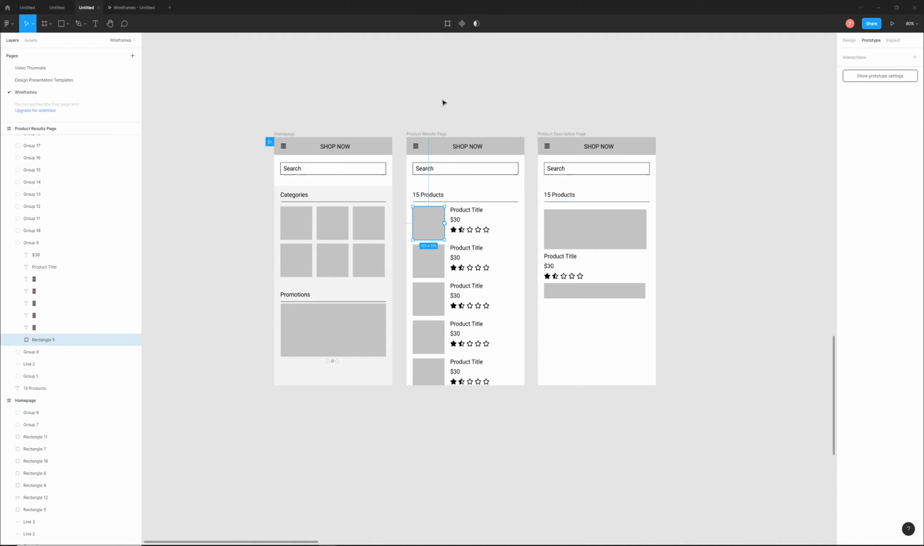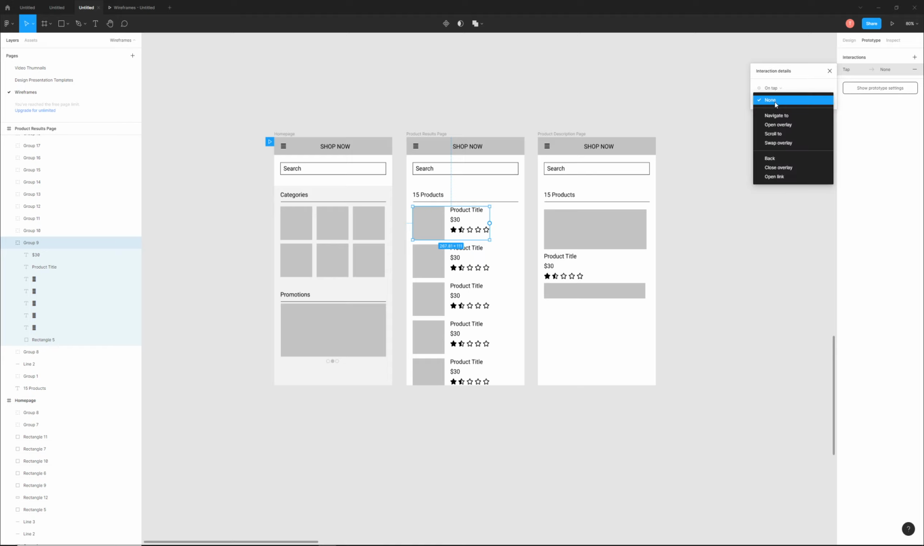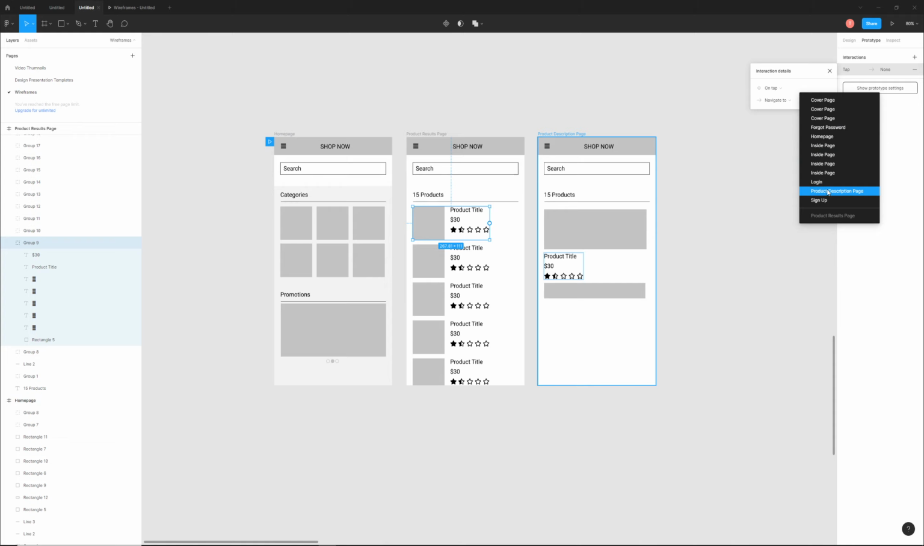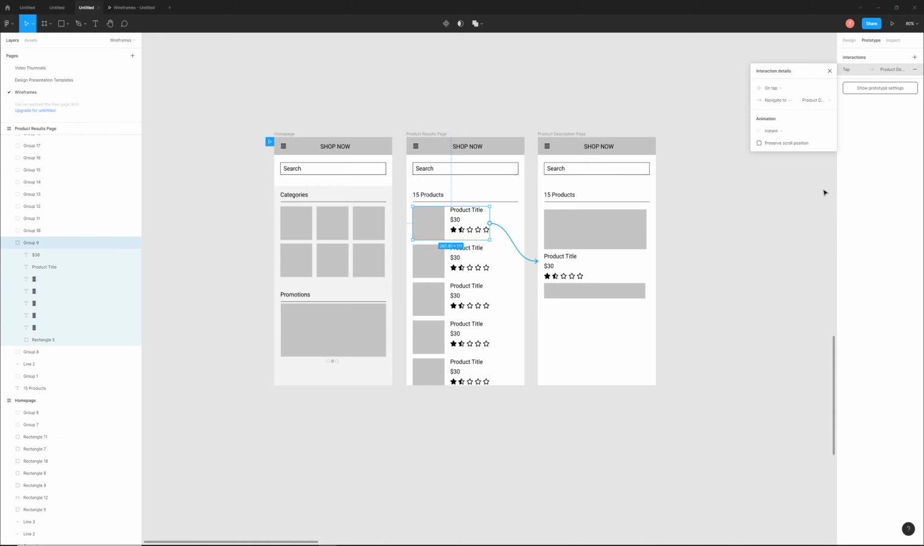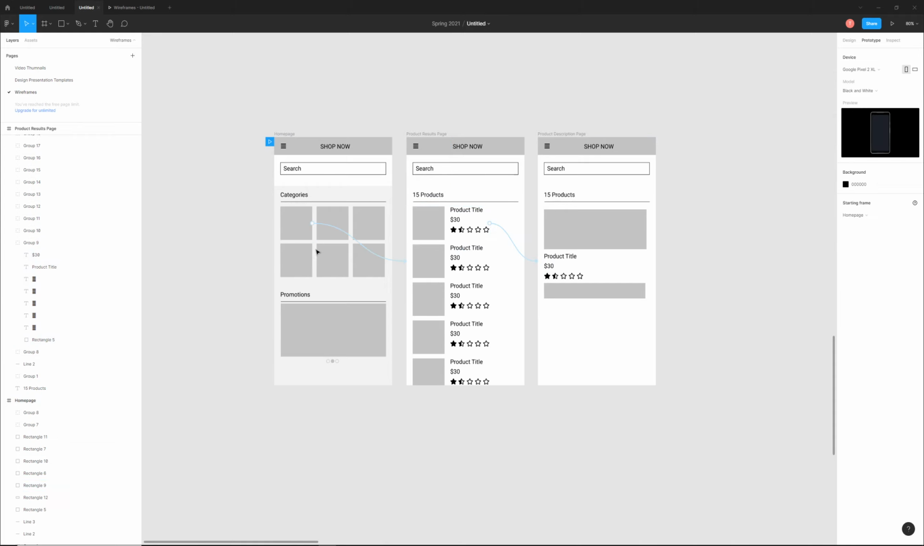If we were to select this product, I'm actually gonna make this whole thing the hit area, okay? If we go ahead and select this product, we can come up here, add an interaction, tap interaction, and when we tap on it, we're going to navigate to this product description page right here, okay? So now we should have two different interactions happening inside of our prototype. We hit a category, takes us to a bunch of products, we select a product, and it takes us to this product descriptions page, okay?